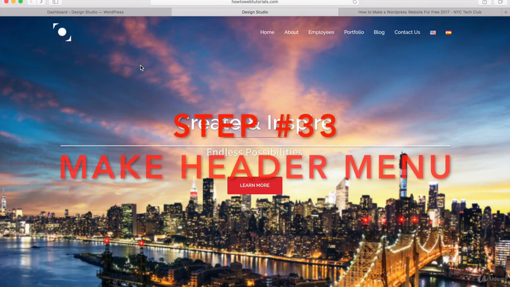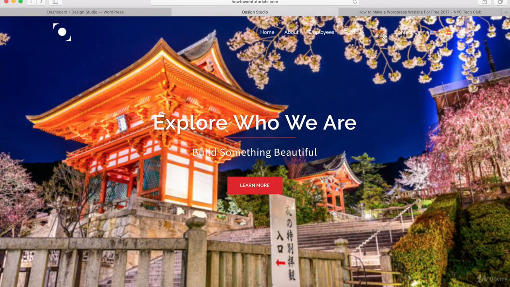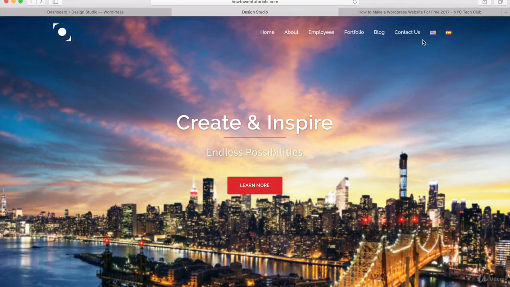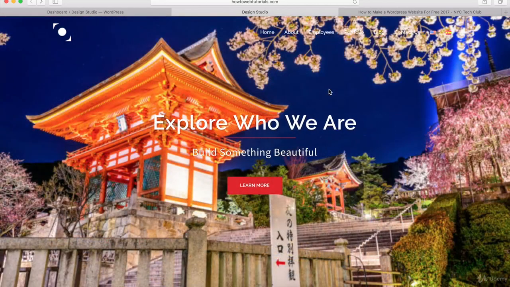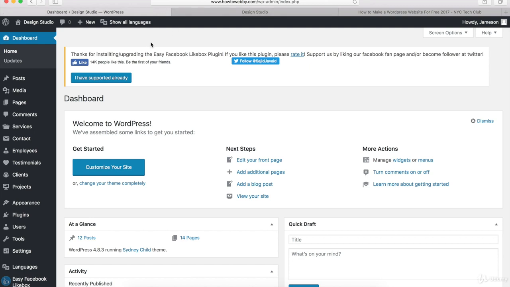And now what I want to do is show you how to create the header menu on your WordPress website. And if you translated your WordPress website into different languages, I'll also show you how to insert some flags right here so that your visitors can click on them to switch between the different languages that you translated your WordPress website into. So if you want to learn how to make the header menu for the WordPress website, let's go back to the WordPress website that we're making.